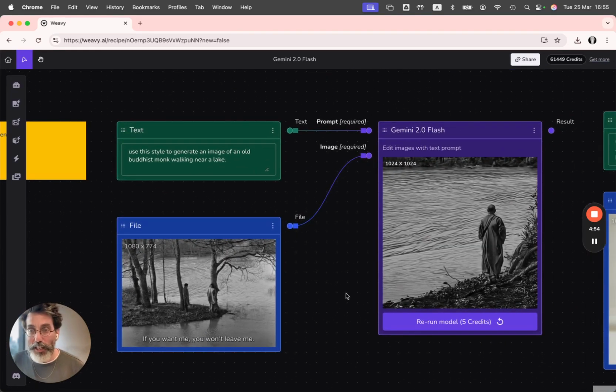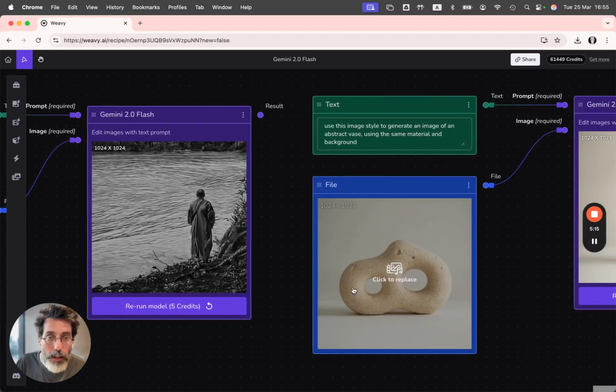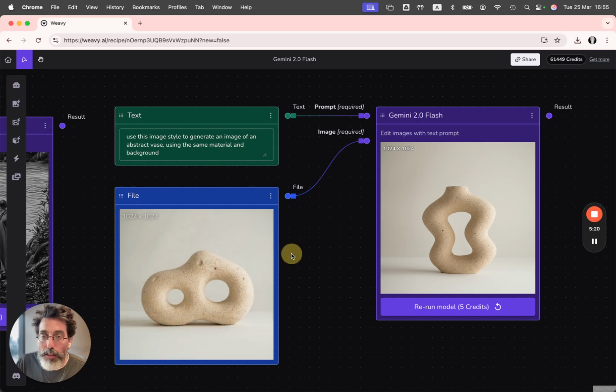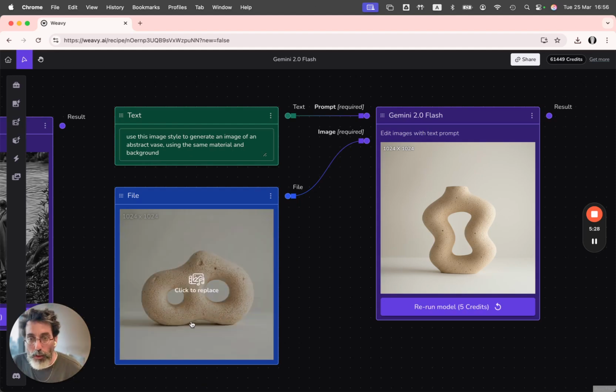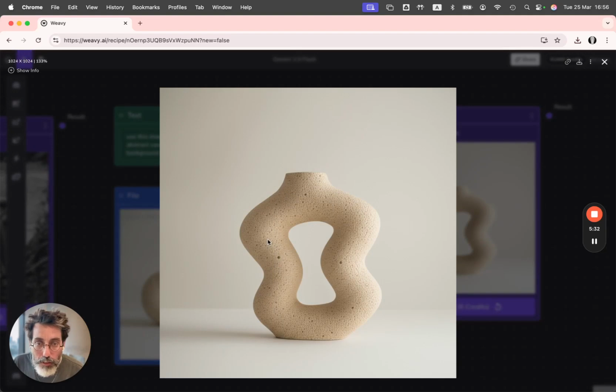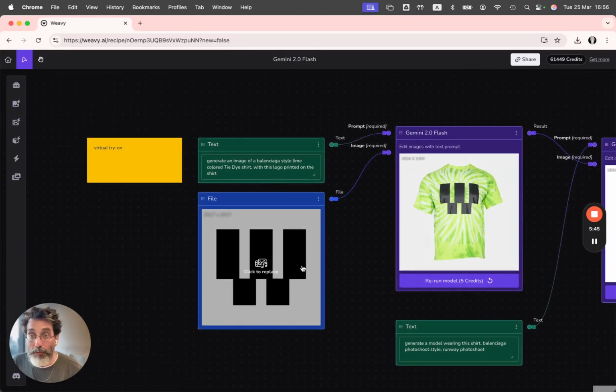So in the first example, I'm using again this film still and generating an image of an old Buddhist monk walking near a lake, but it actually understood the same grain amount. It's pretty amazing. And in this example, I'm using this image to generate an image of an abstract vase using the same material and background. And it's also doing a really nice job. I think the texture is pretty similar. It has these big holes and the tiny ones. I love it.